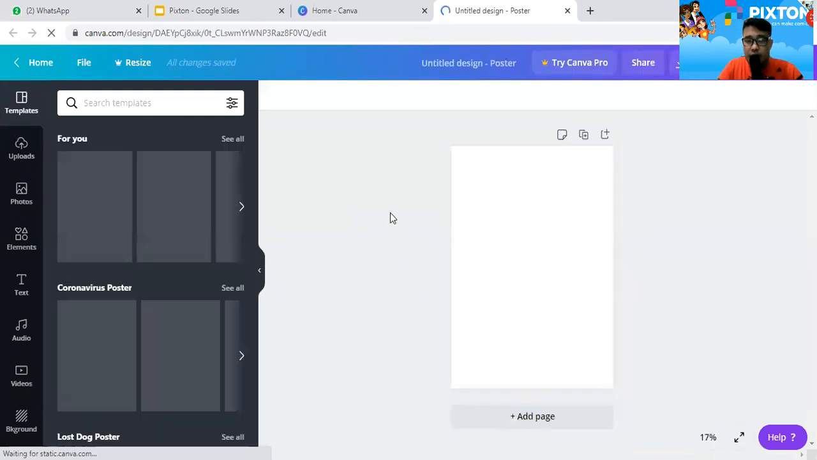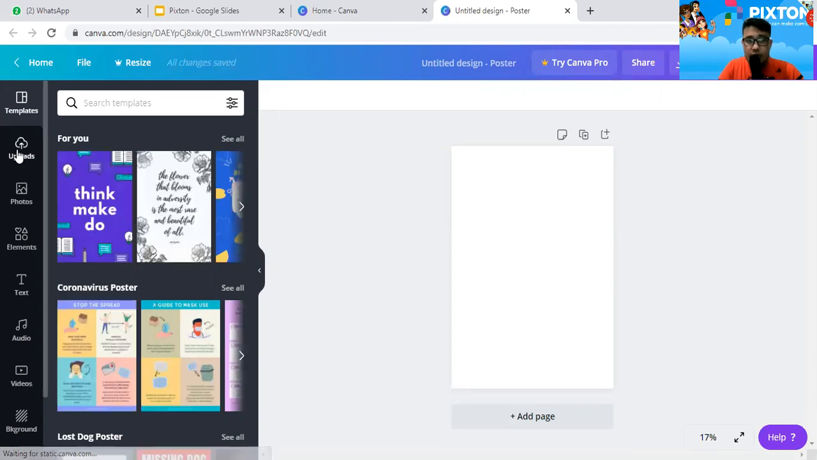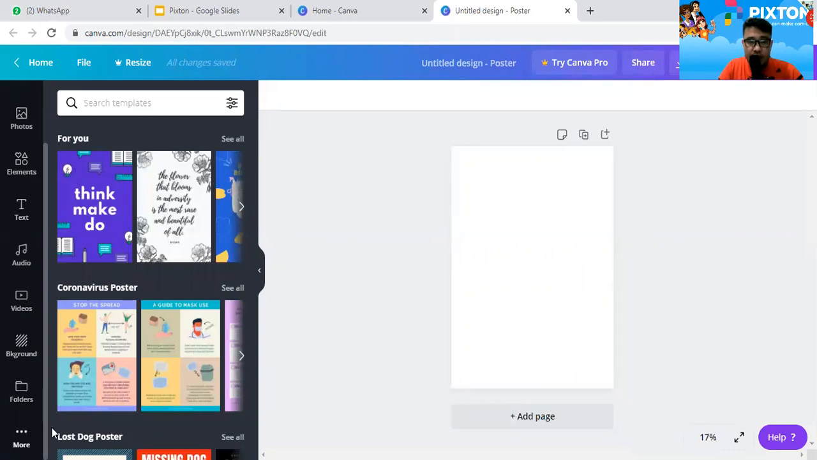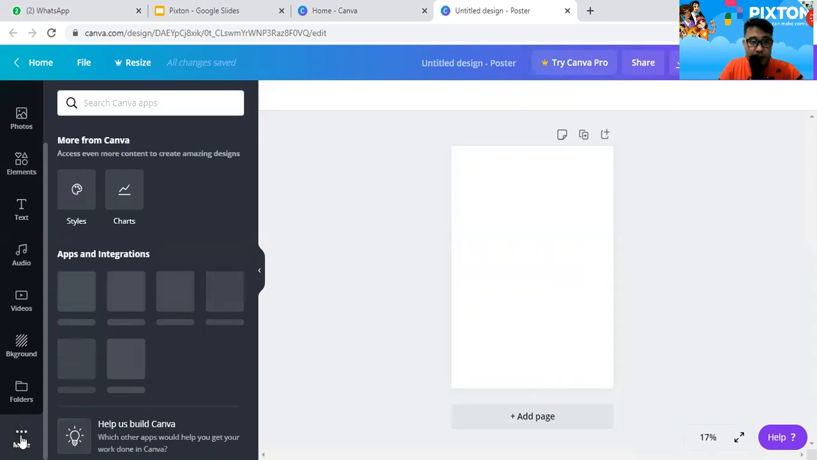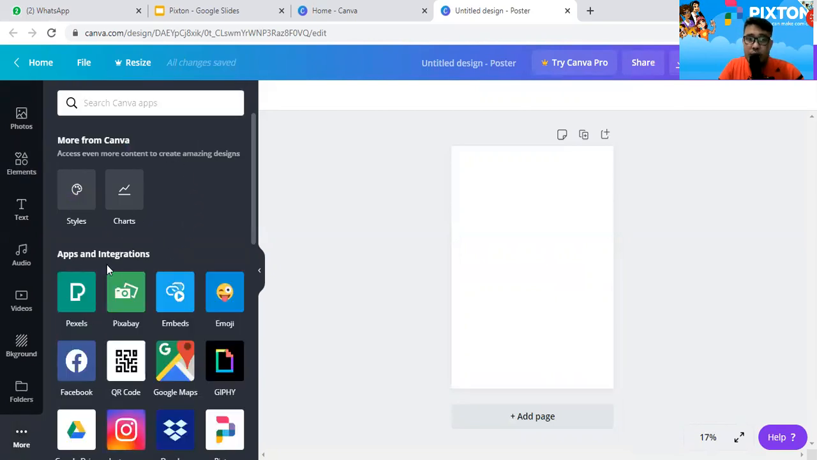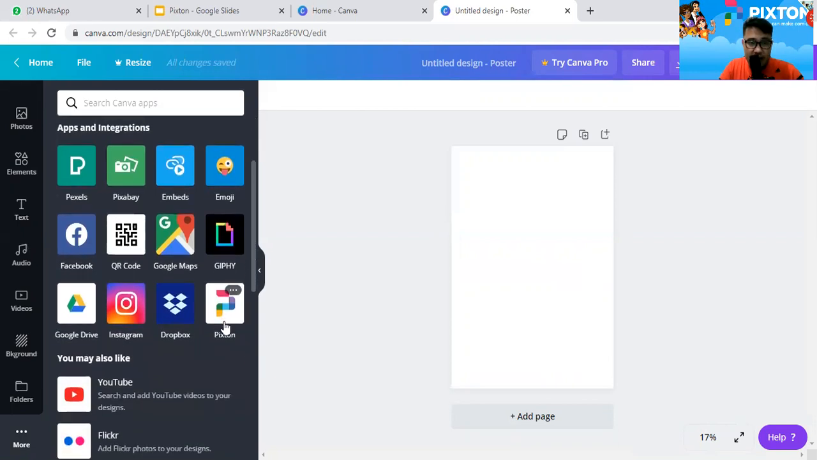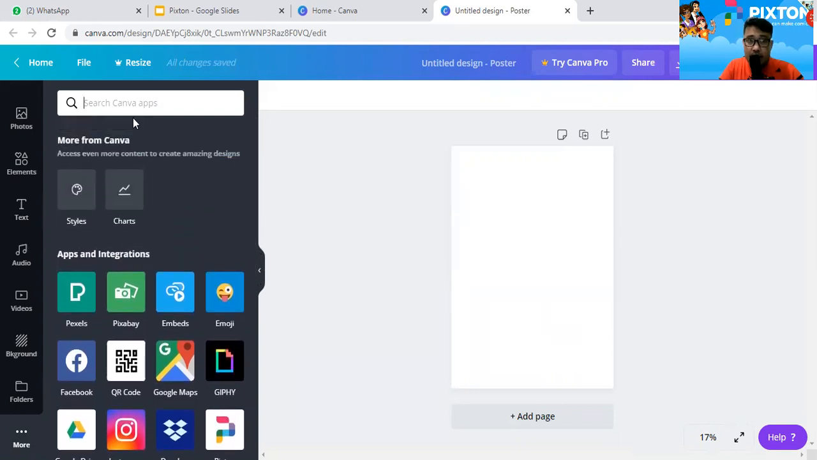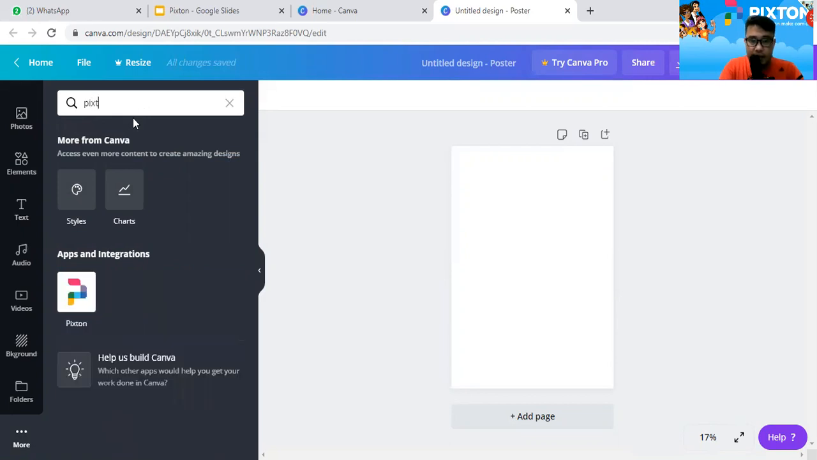And then, how to show the Pixton. You can go to the left side. There is a menu there, which is actually the menu for you to design your designs, poster, presentation, etc. Just scroll down, and there are three dots here, the sign of more. It means that you can add other apps. Click this one, apps and integration. If you scroll down, you can find Pixton if you have already added it to your Canva. But if not, you just type it here. Just make sure that you choose apps and integration.